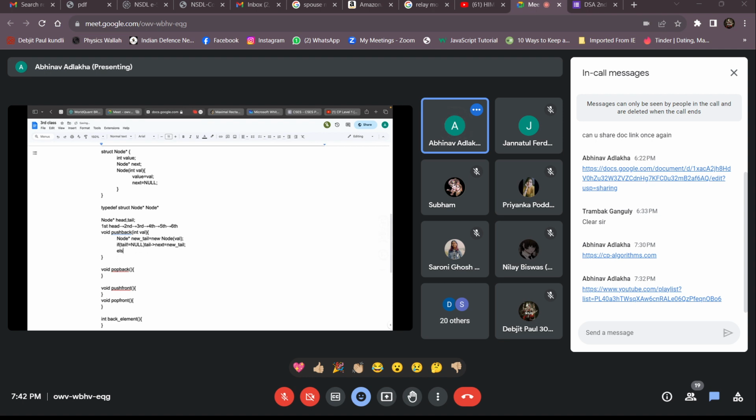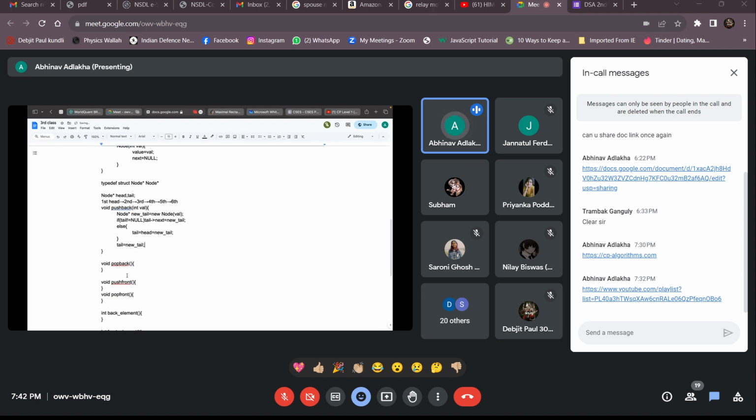This condition would execute if tail and head both are equal to null, and in this case both would point to the new tail because this is the first element. So both of them become equal to new tail, and after that I can just do tail equal to new tail. Is this clear? This is the pushback function.